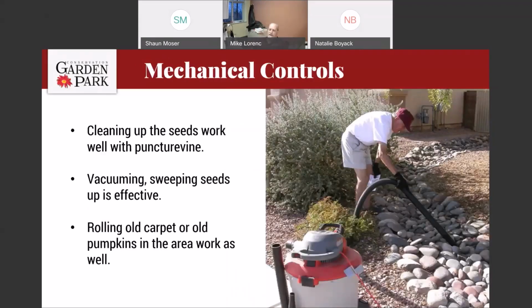So the best way to deal with this particular one, and this is one of the methods that you can adapt to some different plants, is the mechanical control. Sweeping up, vacuuming up, raking up, get the seeds up off the ground, and that'll keep them from germinating.